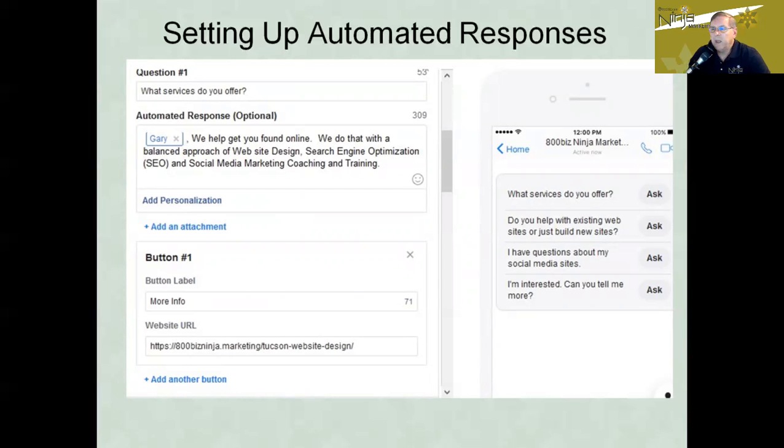So basically, you want to ask questions that make sure you're leading the visitor to the things you want them to know about your business. The first one I use here is, what services do you offer? If they click that, you'll see over here the automated response. And I do use personalization, so I personalize it with their first name. You can personalize first and last, but to me, if you use first and last, that's not very personal. So I typically use just first name.